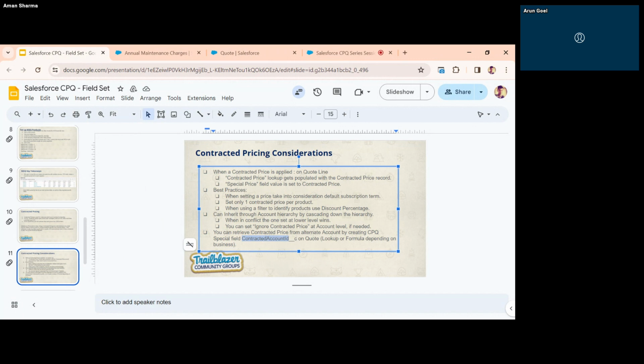Another thing, we can have only one contracted price record for each product. So let's say in a quote I have two of the same product but with different pricing. One price is 100 and the other one is 200, different because of the discounts applied to both products. In that case, Salesforce CPQ would not understand which price to pick up when generating a contracted price. So these are a few considerations that we need to keep in mind.